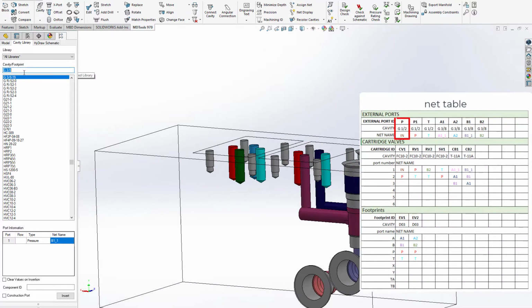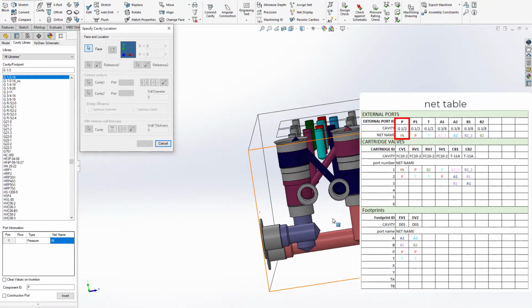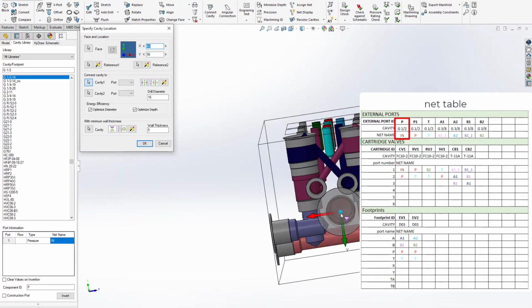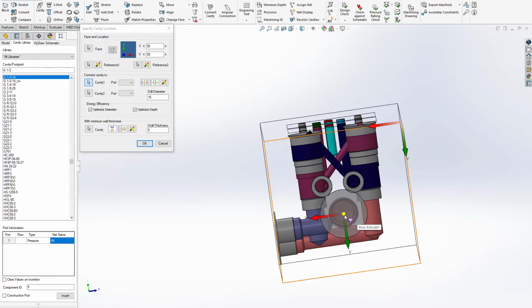Search for G1/2. Specify net name for cavity P. Type component ID and click Insert. Position cavity on left face. Adjust position and click OK.